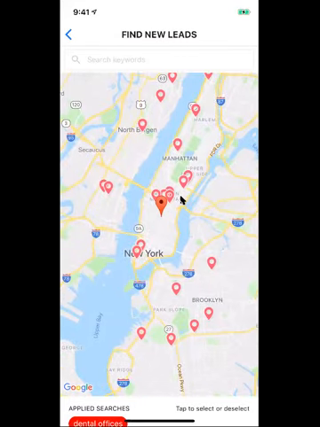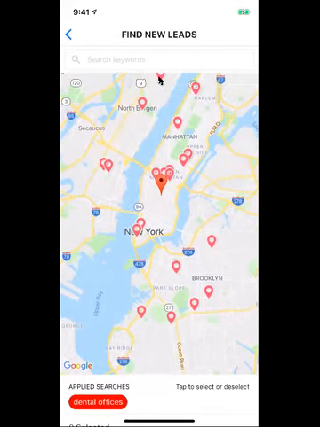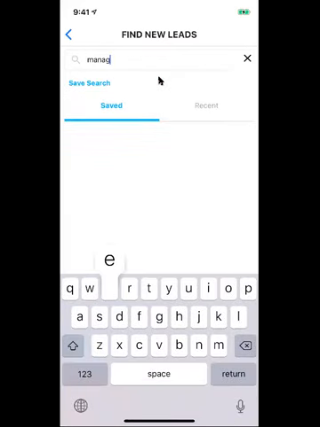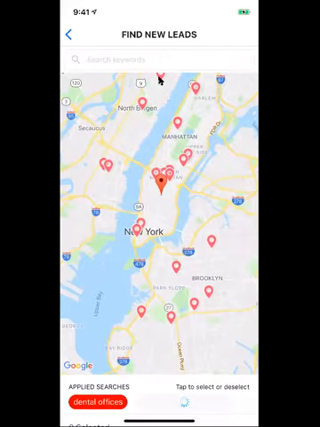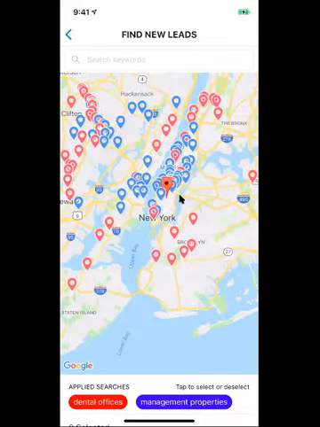So let's say I want to search for dental offices, but I also want to search for management properties. So for anybody that really scopes beyond just one specific industry or vertical, you can search for multiple keywords, and that's actually very helpful to see a map of multiple types of prospects and opportunities you want to go ahead and target. So now you have the blue pins, all the management properties, the red pins, all the dental offices.